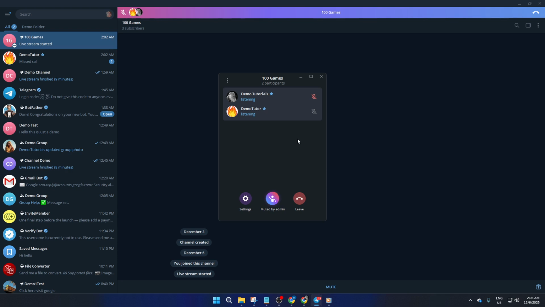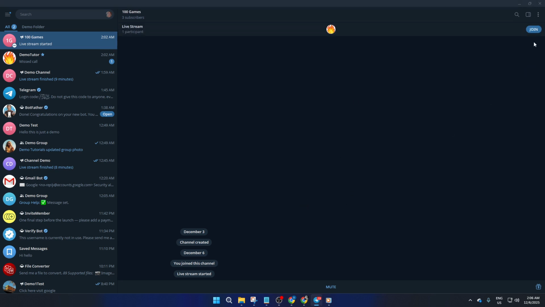And if at any point you run into a stream not started message, it just means the host hasn't gone live yet. Simply check back in a few minutes. Live streams start on different schedules depending on the organizer. So in summary, find the right Telegram channel, tap the join button at the top right, and then select the live stream post once you're inside. That's literally all it takes to be part of a live Telegram event.